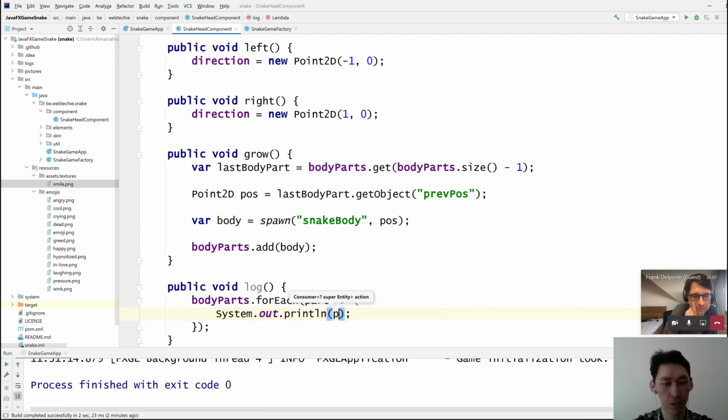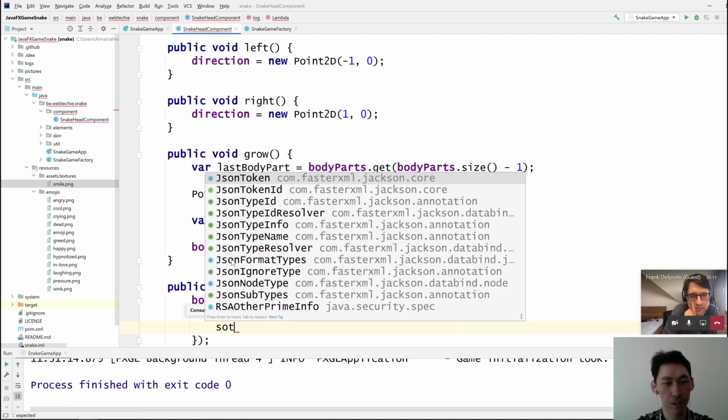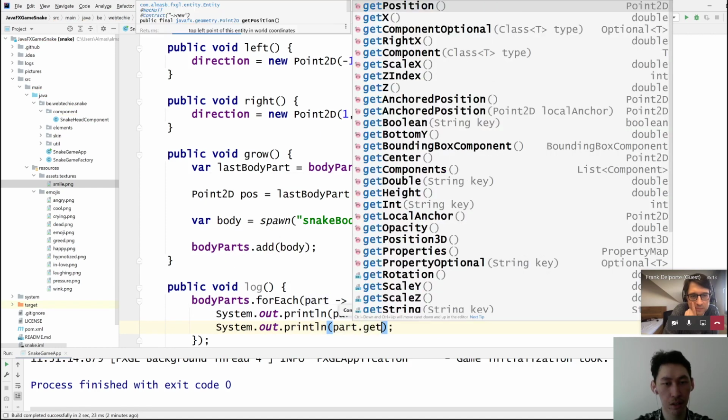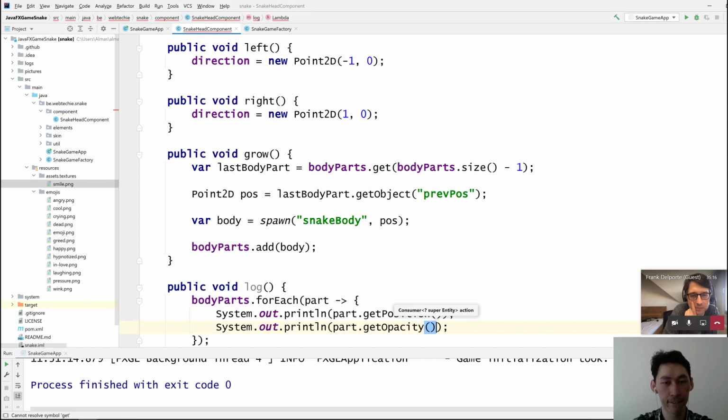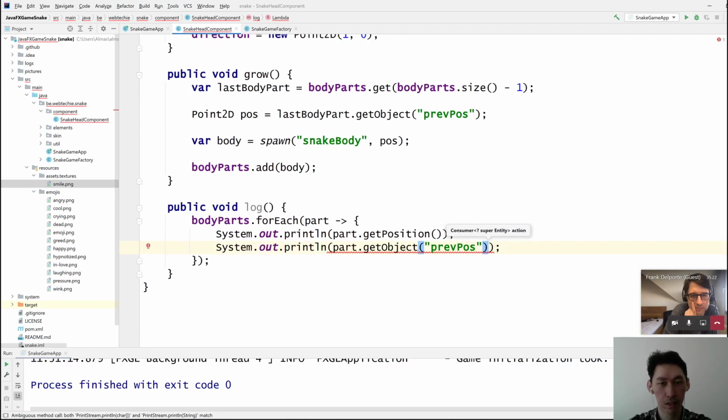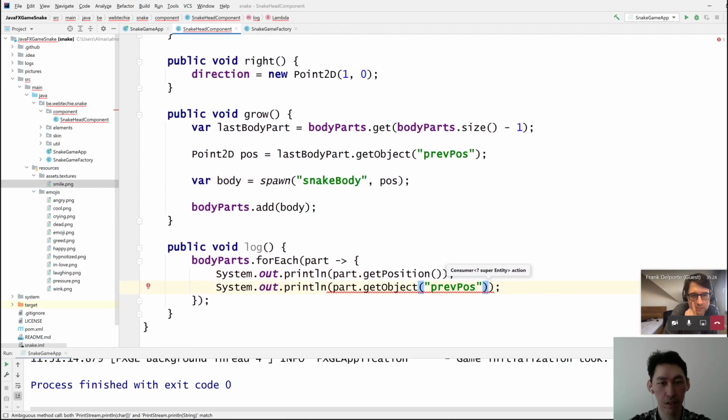What do we want to know? We want to know their position and their previous position. Yeah. Nope. Get object. It's saying it doesn't know what type it is, but it doesn't matter because it has a toString method. Okay. That was very interesting. I suppose because it's overloaded. That's why it was complaining, because it didn't know which function to call.